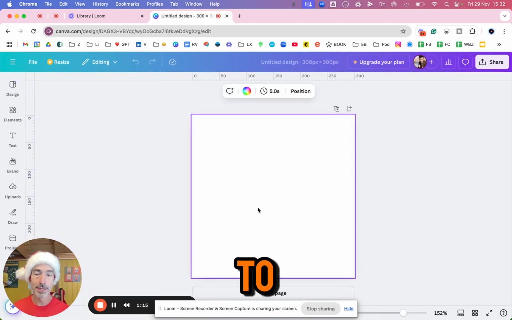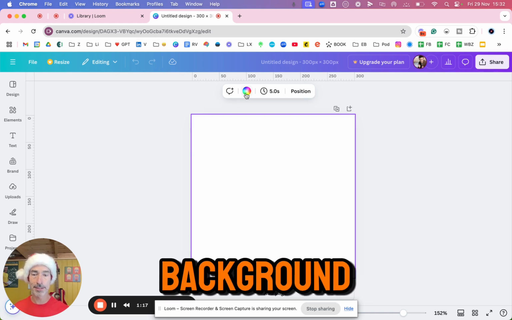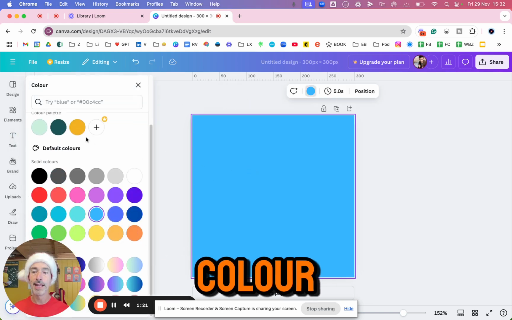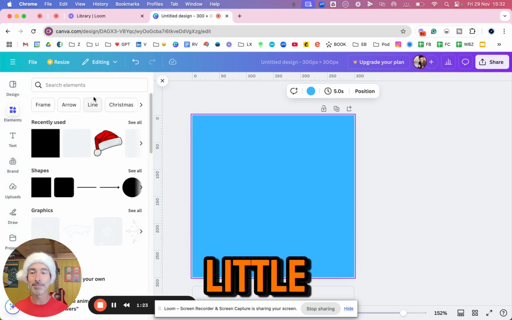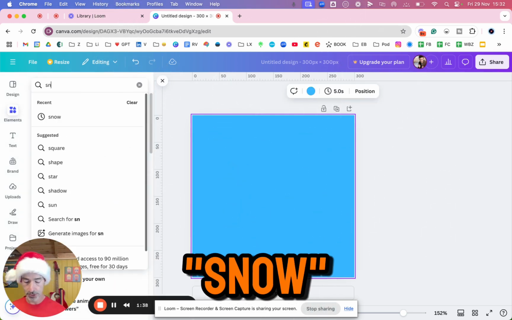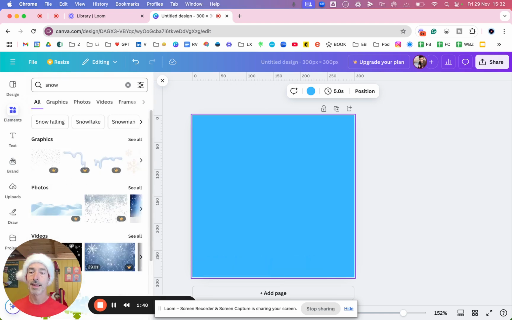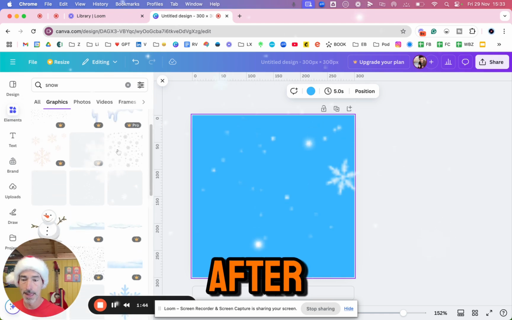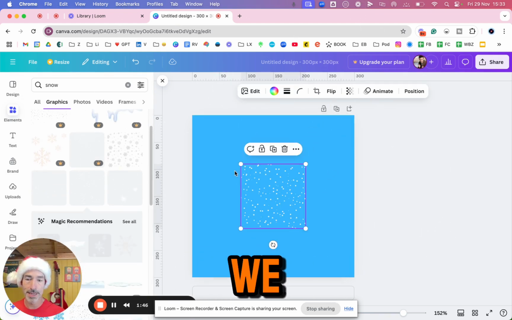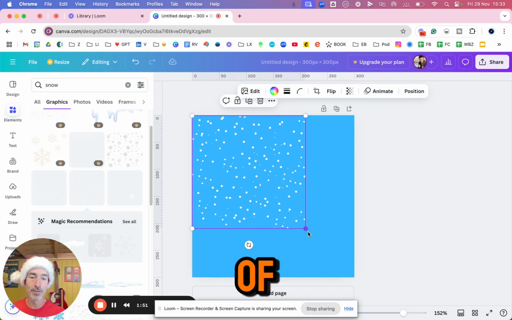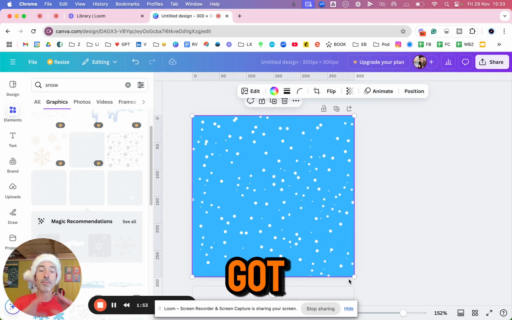First off, we need to add a color to the background. And I want to go for a nice light blue color. The next thing we need to do is add a little bit of snow. So if I click on elements and then right in the top, snow, I then get loads of snow. So if I click see all on graphics, because that's what I'm after, and I think it's probably that one there. There we go. And all I'm going to do is expand that up by grabbing hold of the corners. And there we go. Got my snow background.